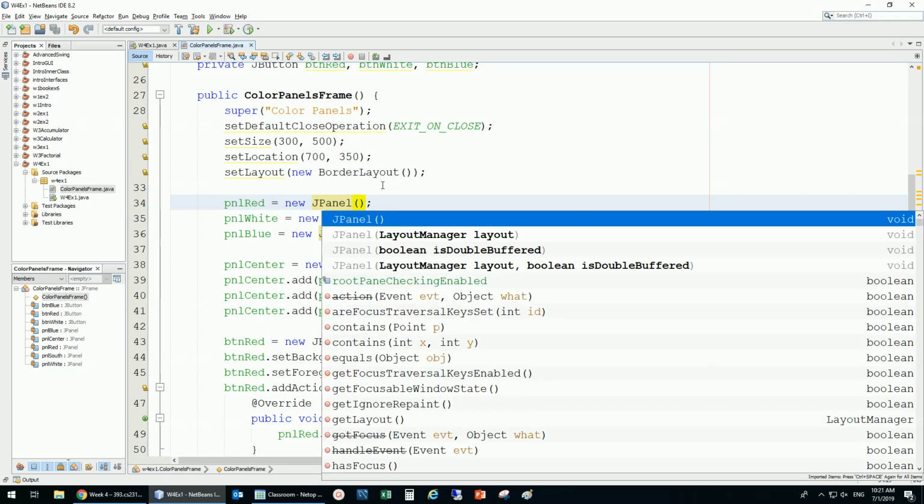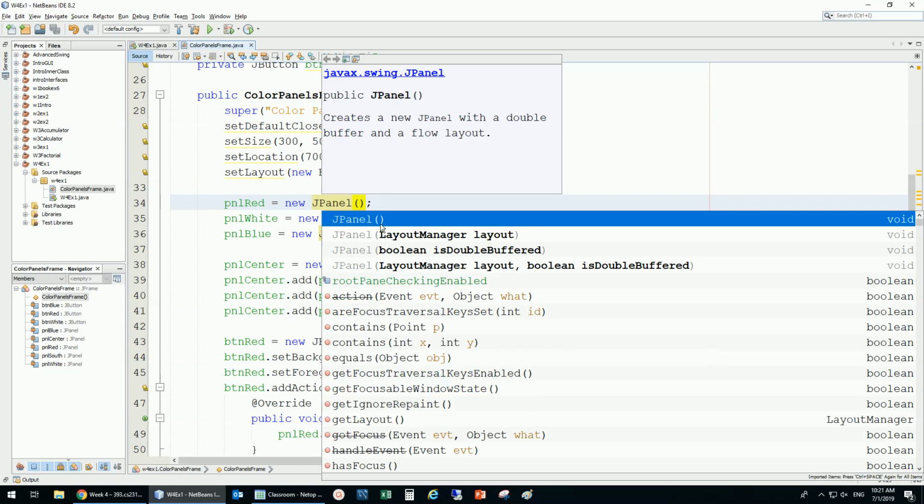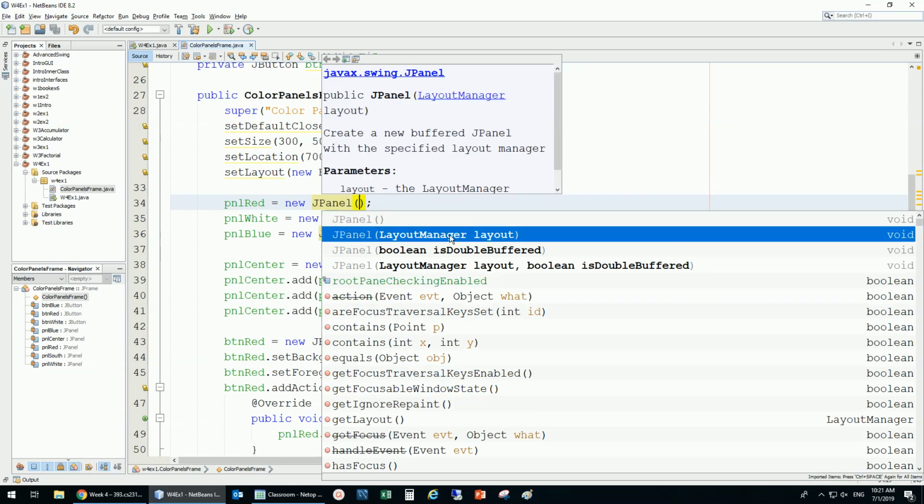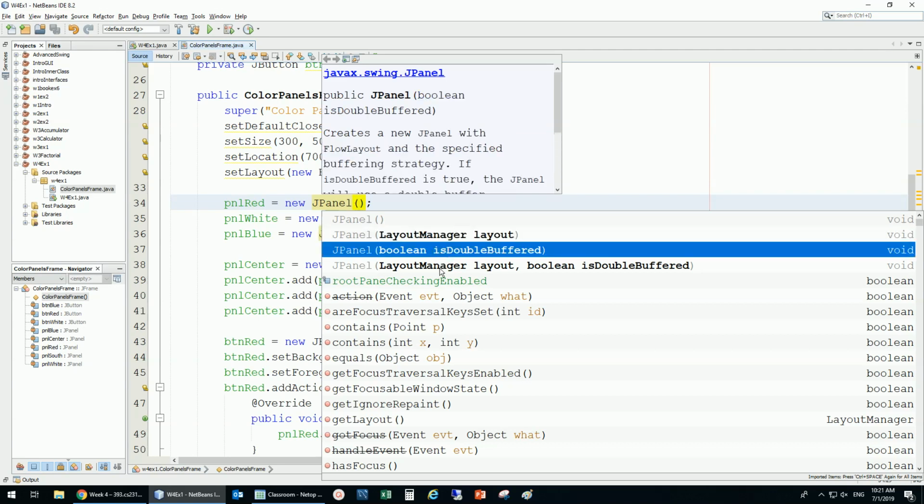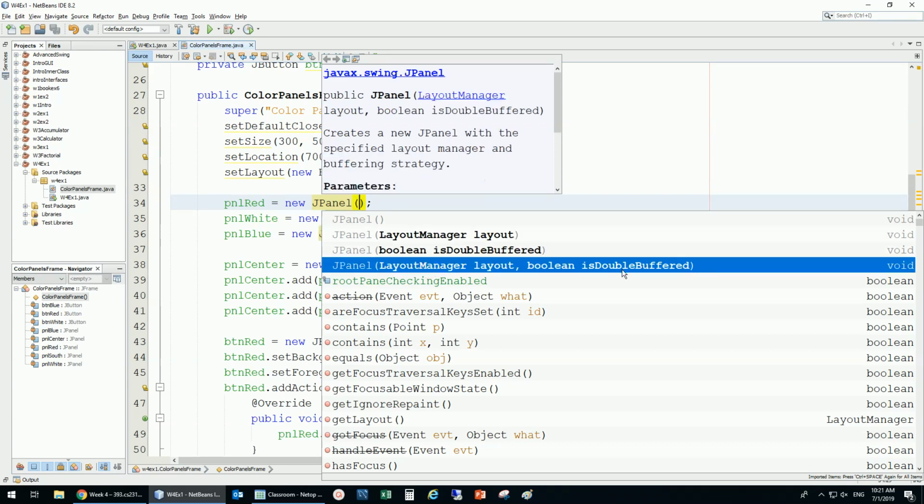Let's see, what are the options? These are the different options that I have. I have a constructor that takes nothing, one that takes a layout manager, one that takes a boolean, one that takes a layout manager and a boolean. So there's no text in them. There's no option where I can put a text.